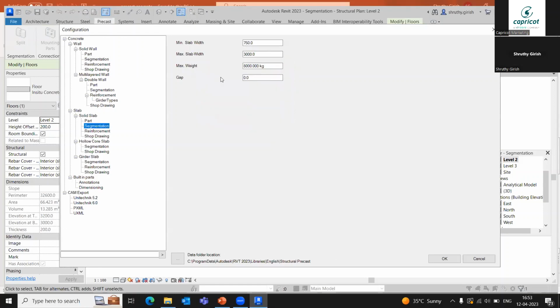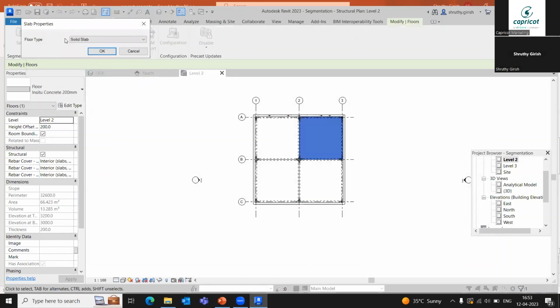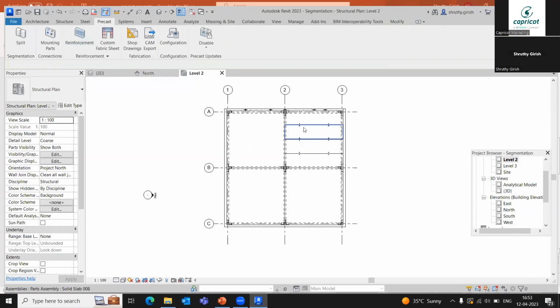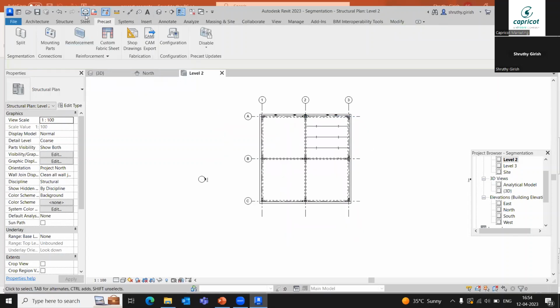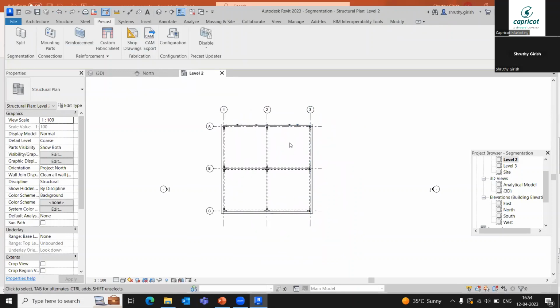Okay, so let me just go to the configuration in Precast and segmentation. For instance, I'm just putting the gap as 20. Say okay, and I'll say split. So here I'll get a dialog box to choose whether the slab is solid, hollow core, or girder slab. So now I'm choosing solid slab and say okay. You can see it has split based on the span direction, which is this direction. So I'll just undo and show you how the span direction will affect the segmentation.